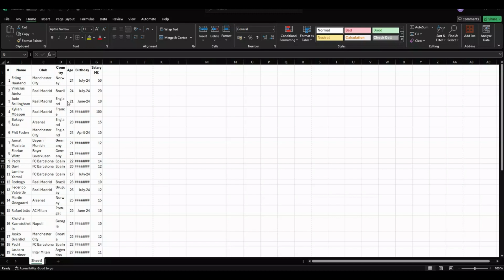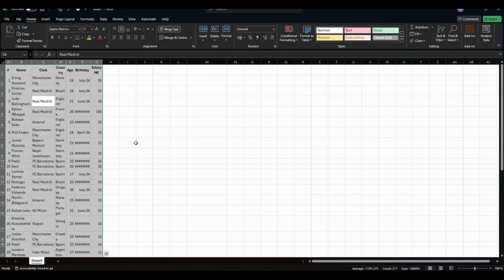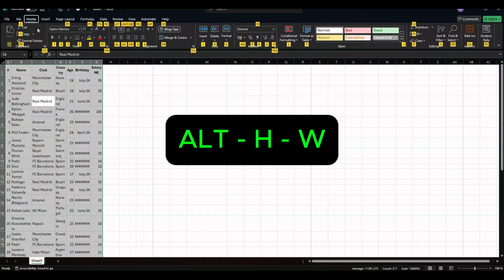To fix this, we click inside the table or the data. Click Control A, that will mark all your data. Now we click at the ALT button and hold it. As you see up here, the yellow boxes with letters will appear. And that means H is home, which means that if I click H on the keyboard, it will light up everything on the home menu.